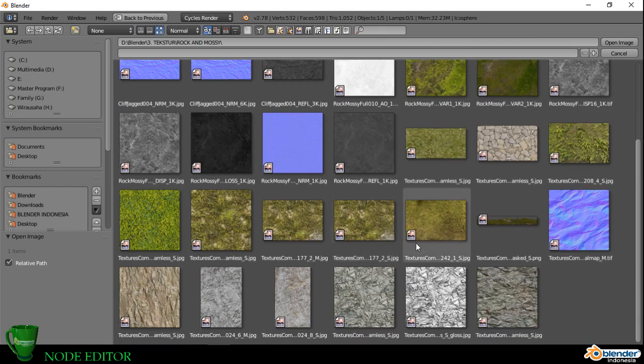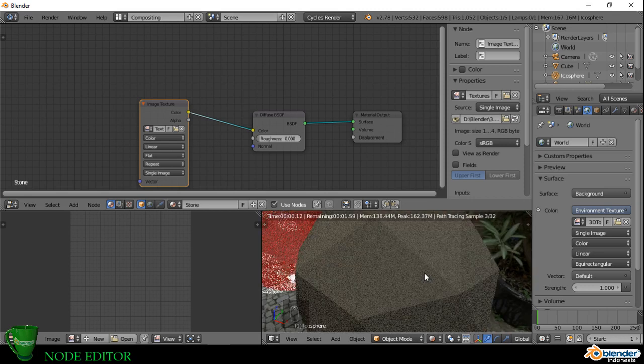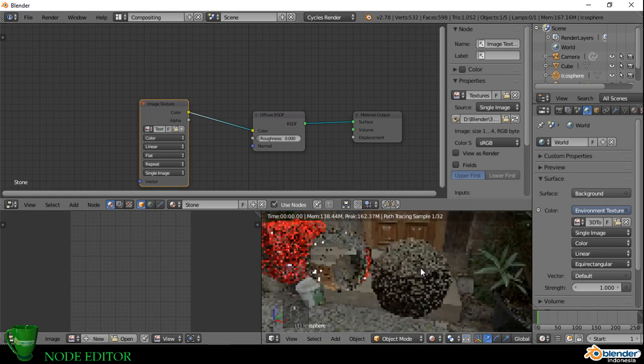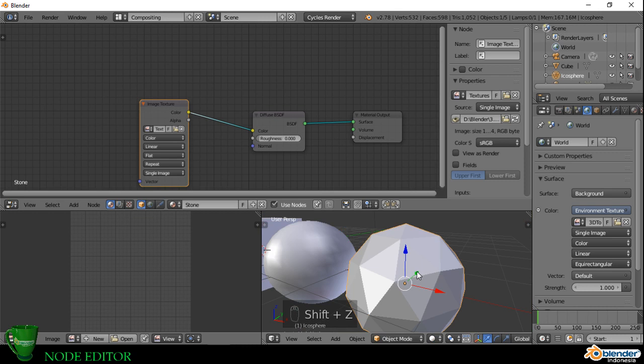This texture, I think I got it from texture.com. Okay, and it is not yet applied because we have to unwrap this icosphere. Every time we add a new image texture, we have to unwrap so Blender knows the mapping of the image to apply to the 3D view.